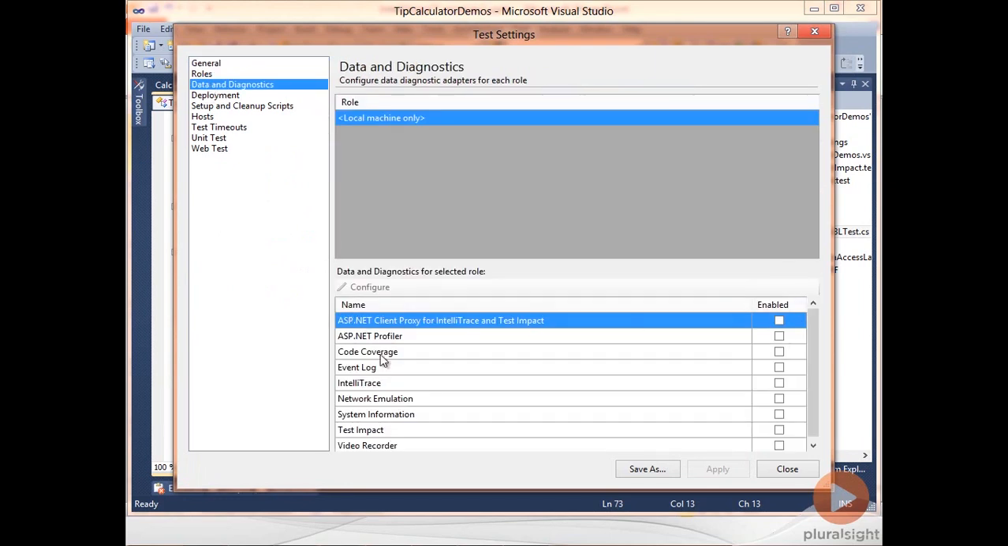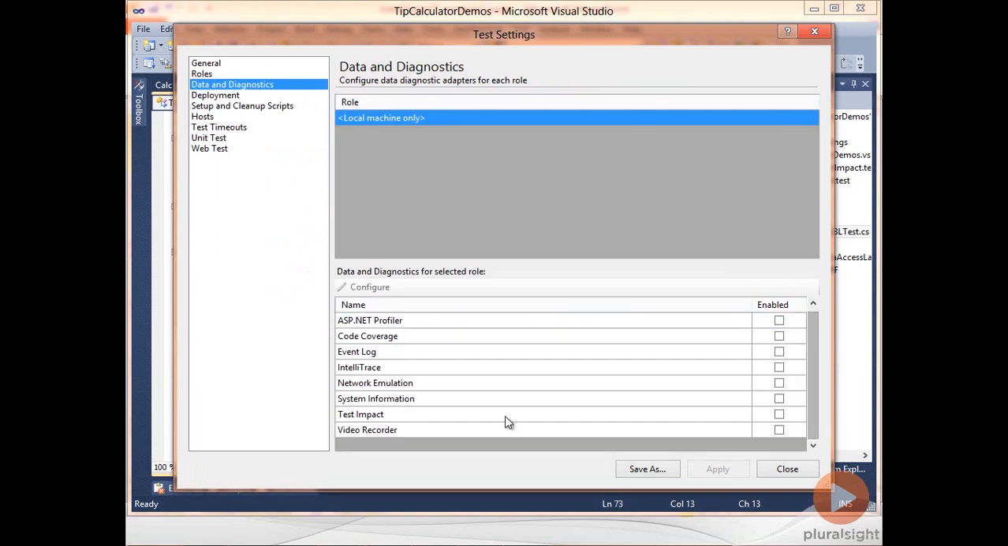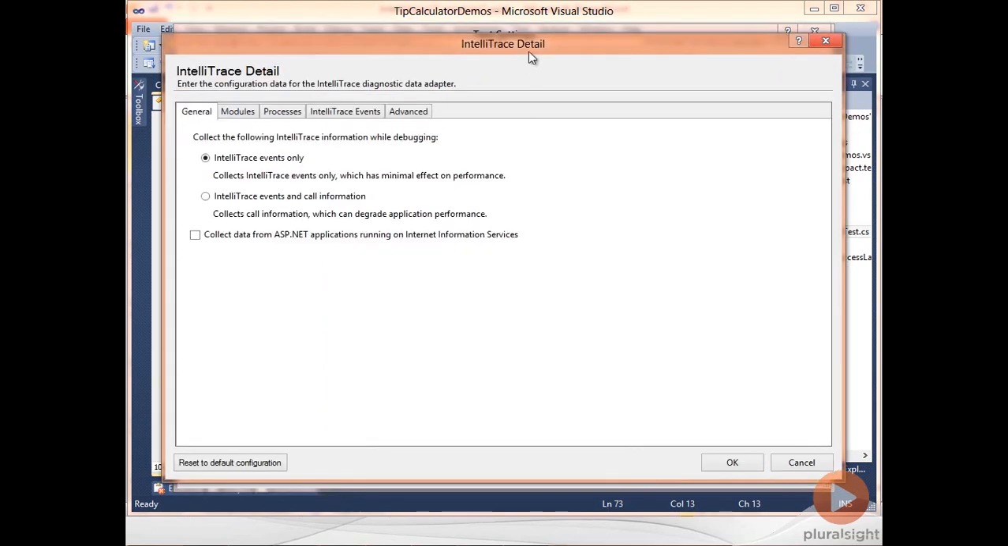Now here you see that we have a whole set of options available that we can select, and what I will do is I will just enable IntelliTrace here. Now remember that out of the box, the configuration of IntelliTrace will be events data only, and we would like to capture the calls information as well. So for that, I will go to the configure dialog, and you now see that we have a similar configuration dialog as the one that you have within Visual Studio for just your F5 debug experience. So here I will set it to IntelliTrace events and call information so that I do get the call information when something fails.